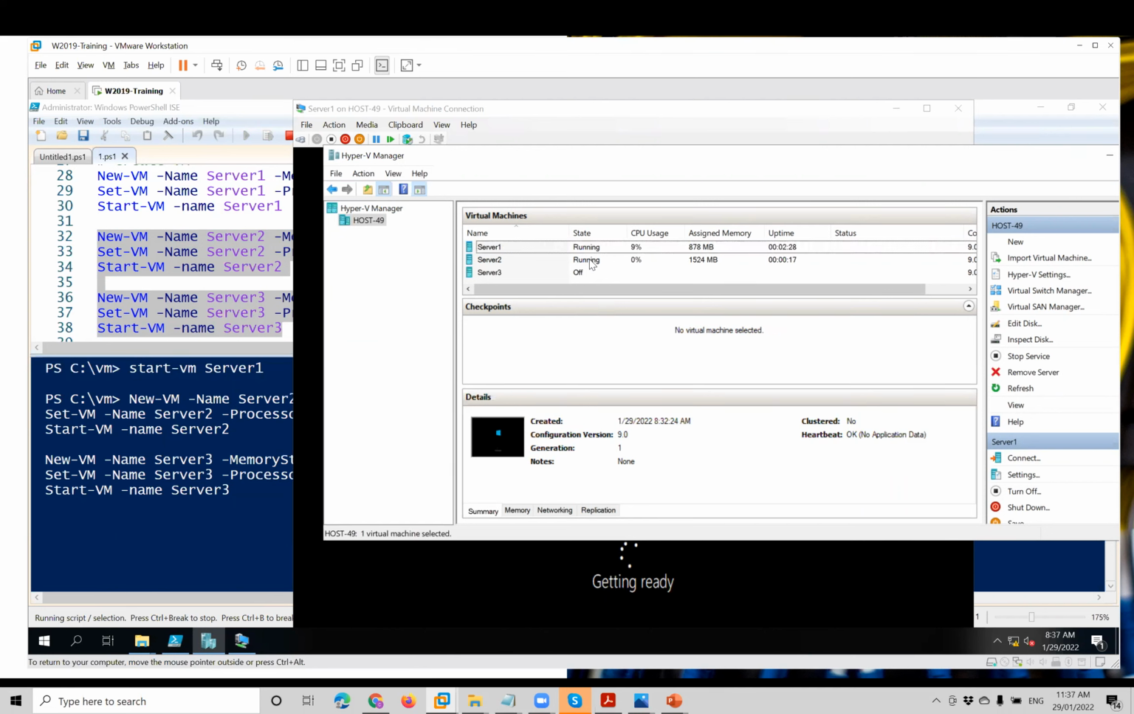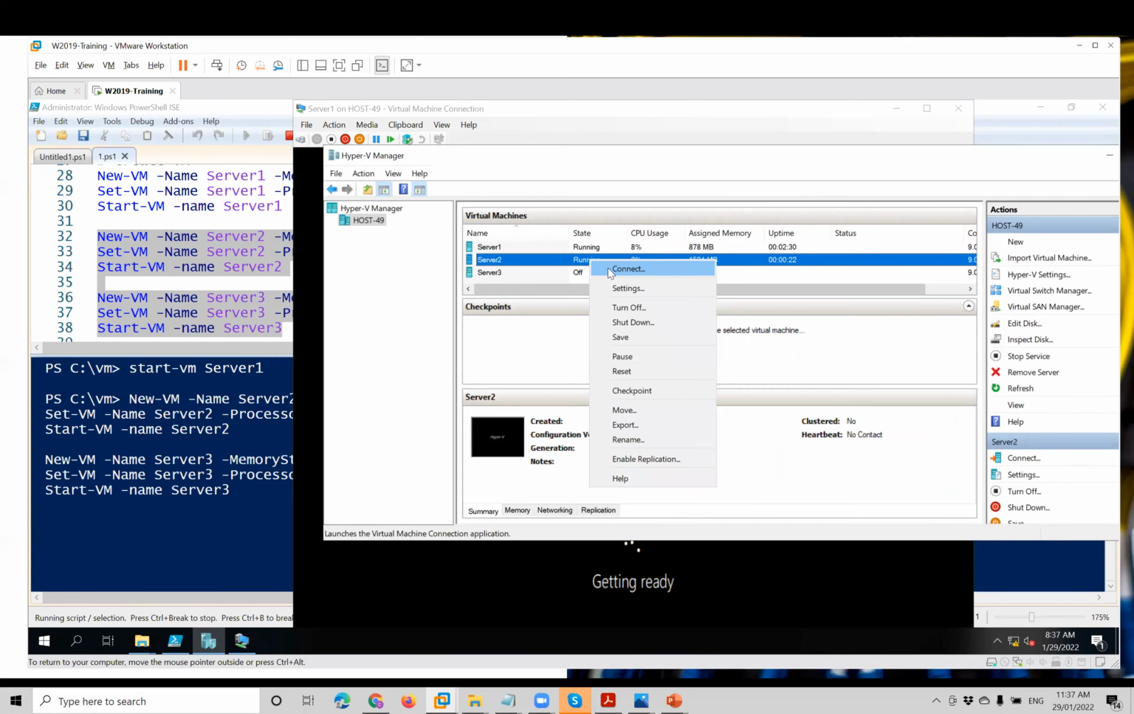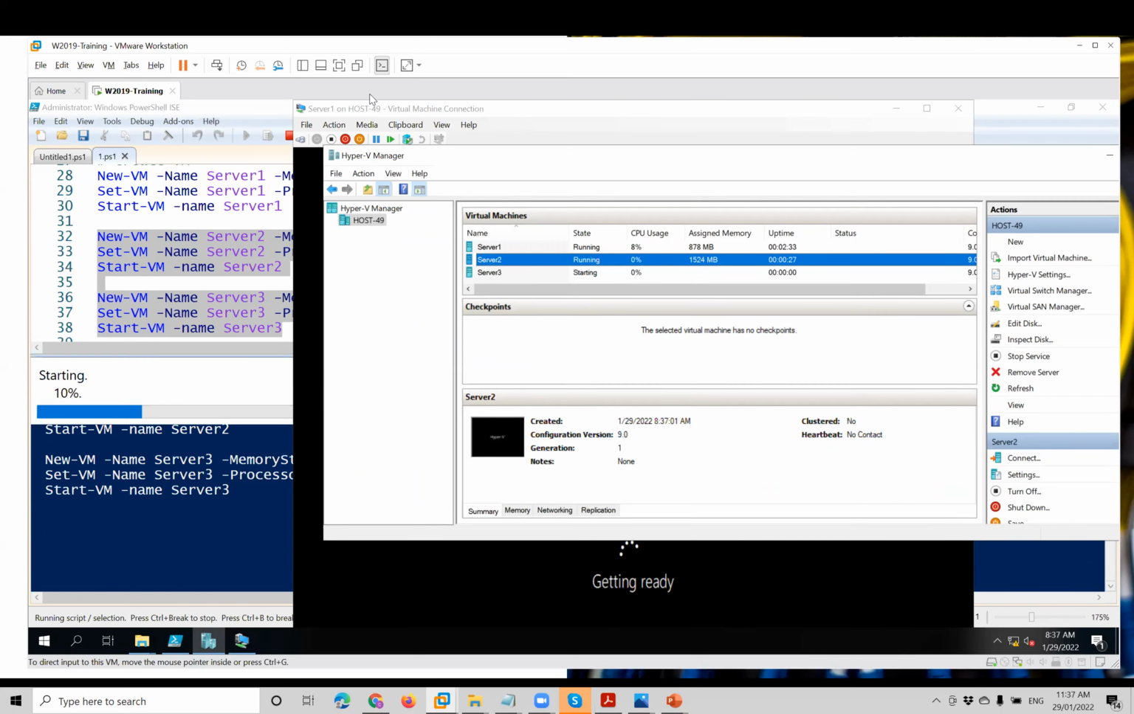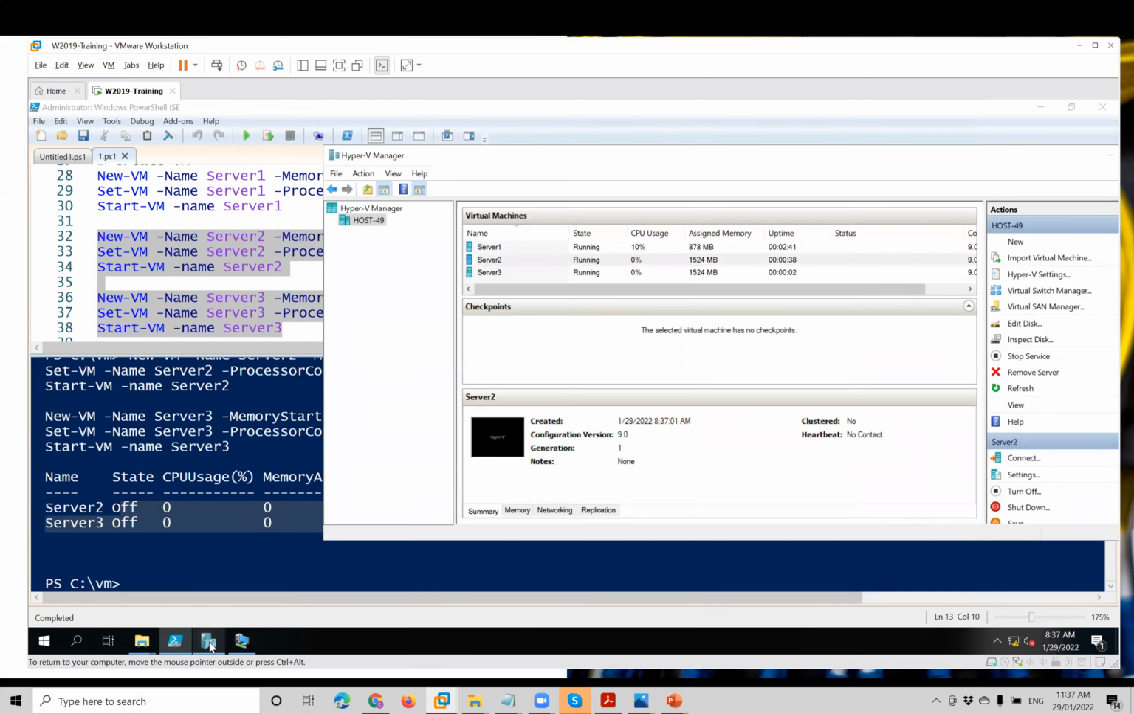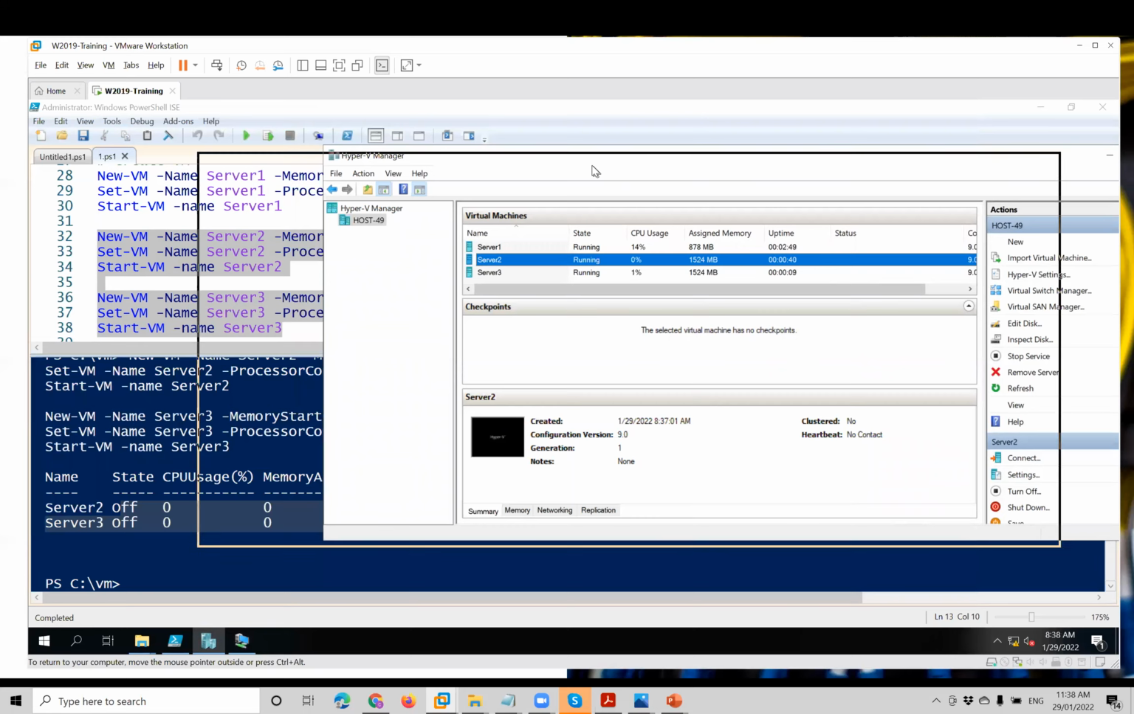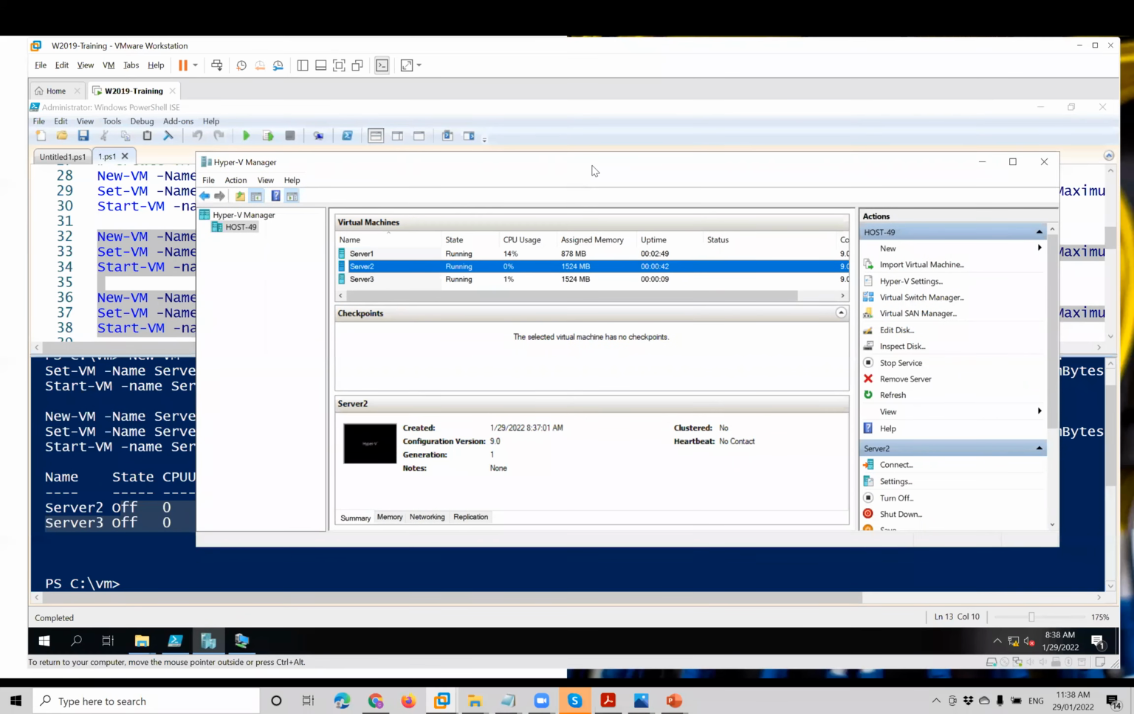Right click server 2, connect. And starting server 3. As you can see, starting succeeded. Okay, done. So we have 3 servers. Any questions? Questions about the dynamically expanding drive.